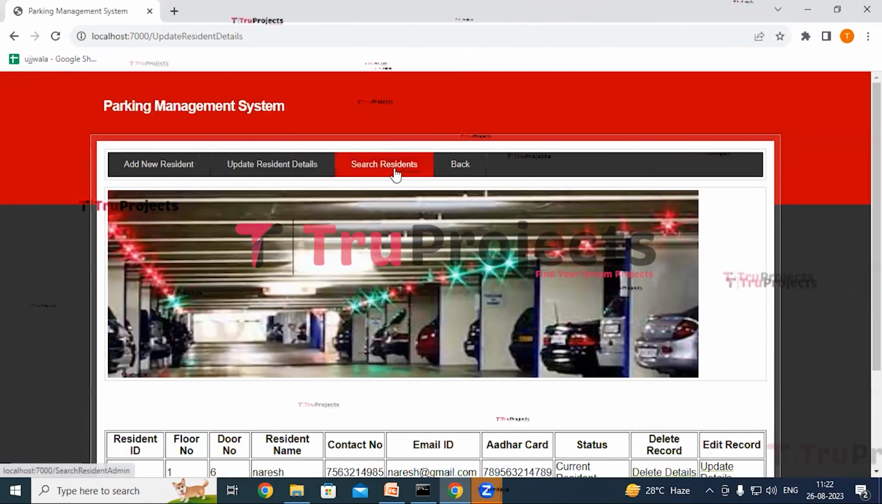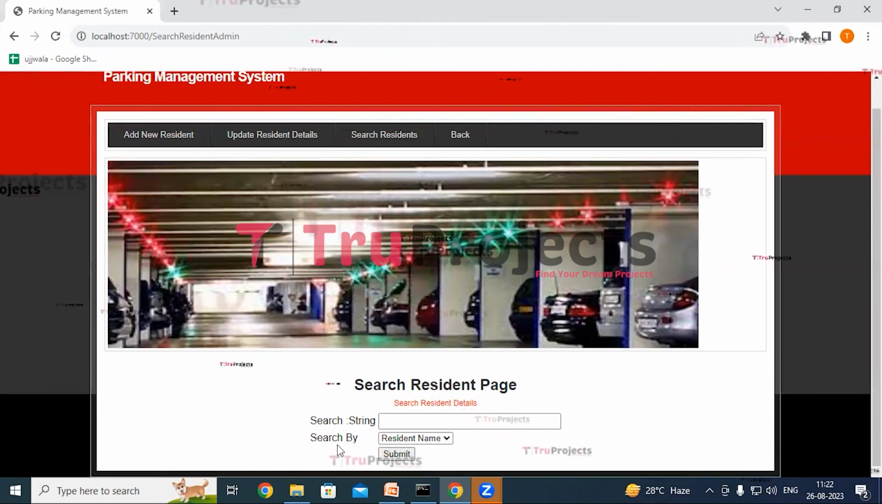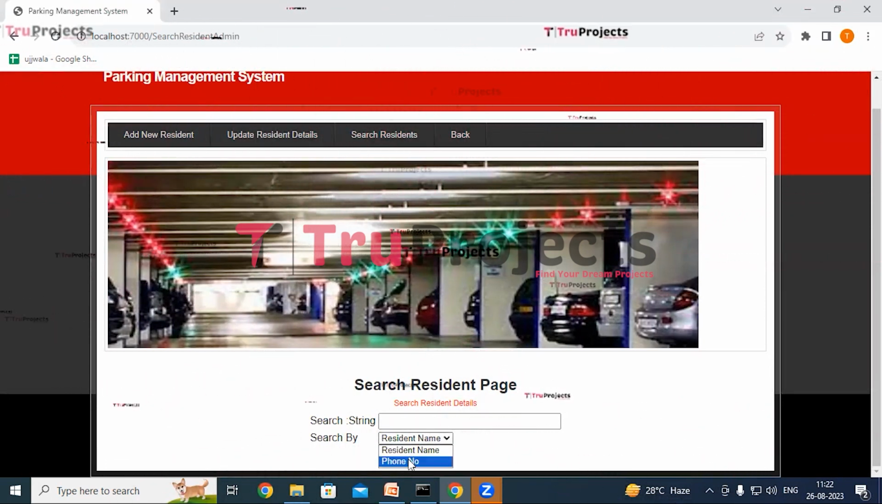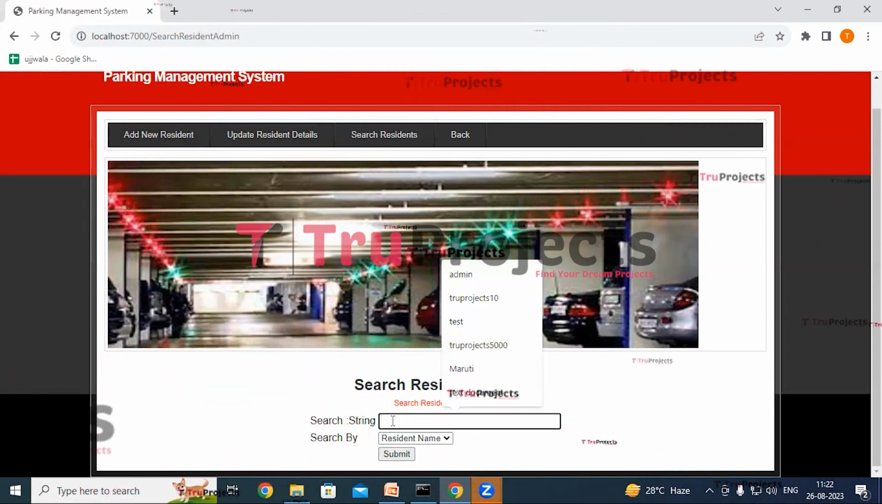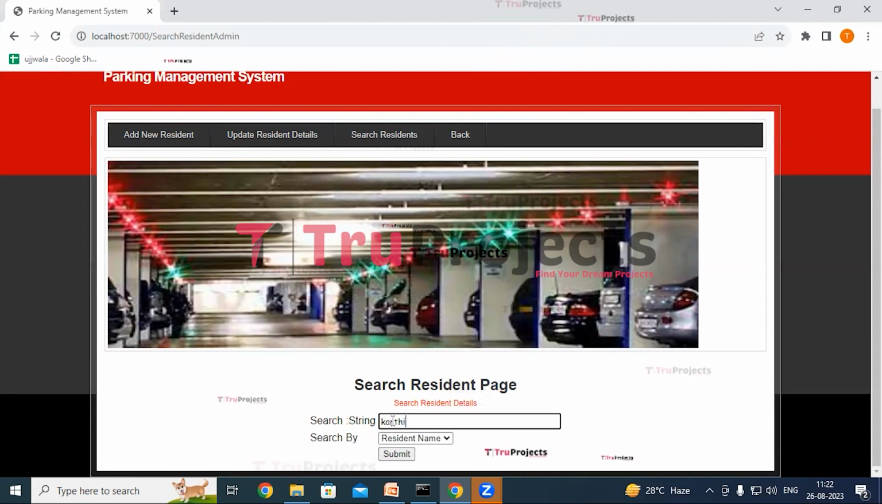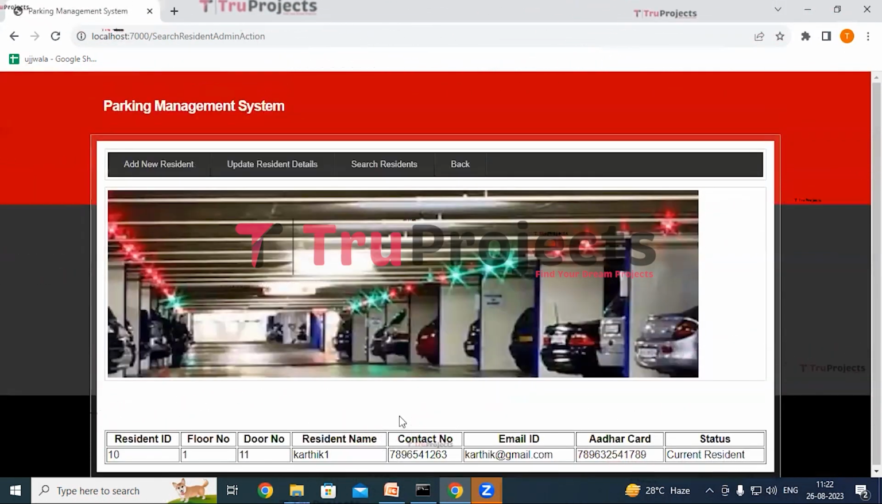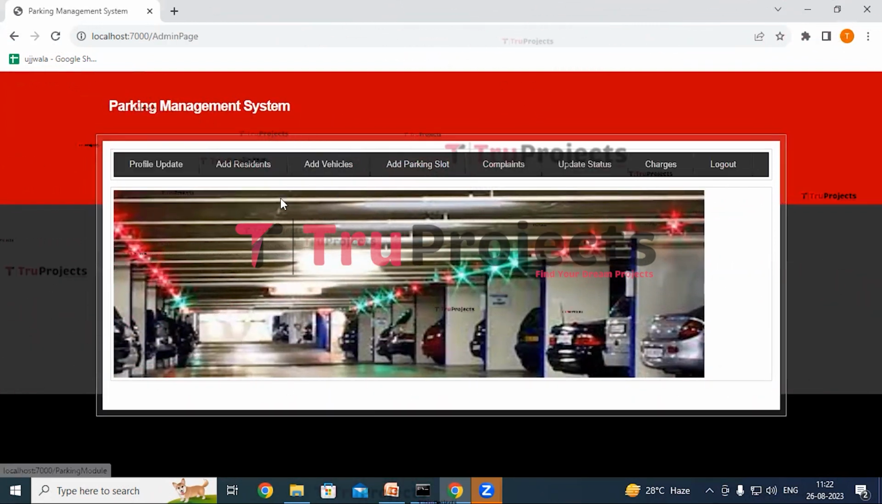Now click on search residence link. So here we can search for residence by selecting an option from search by as resident name or phone number. I am selecting resident name and the resident name is Karthik 1 and click on submit. So here we can see list of records with resident name Karthik, and we can see all of the details. Now click on back link.